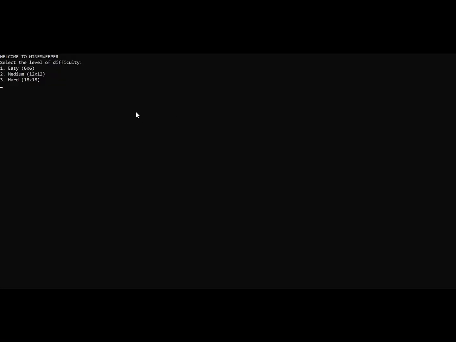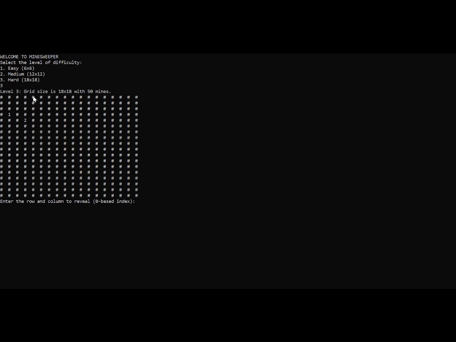So let's do the hard version first. So I've got the prompt from the user. Welcome to Minesweeper. Select the level of difficulty. As we want to play hard, it is level 3. So we'll enter 3. So we get this grid 18 cross 18 with 50 mines as decided earlier. So again, it's a zero based index, so we have to be careful and not enter any invalid coordinates unnecessarily. And if we do enter invalid coordinates like this, we get invalid coordinates and nothing changes as such.